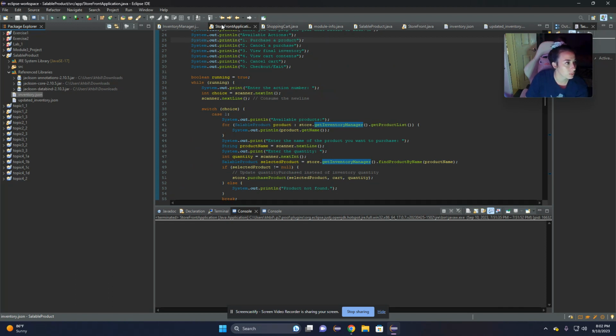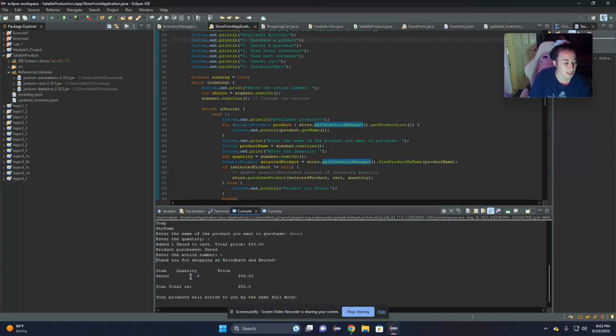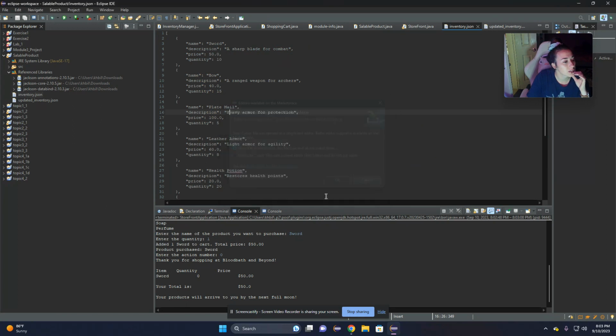Okay, so let's run it. So we're running from the storefront application. So we are going to purchase a product. This is the example I've been using because it's easy. I know that there are 10 swords, so we're going to buy 1 sword. So here's the bug. Here's what I have to figure out next. It's saying that I'm purchasing a quantity of 0. It used to say quantity of 9, which was wrong, and now quantity of 0 is also wrong. Whatever. So we have a sword. Its price is $50. My total price is $50. My product's coming. Great. So now let's look at our inventory.